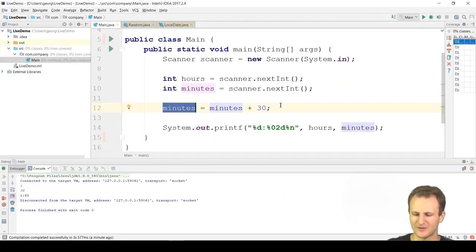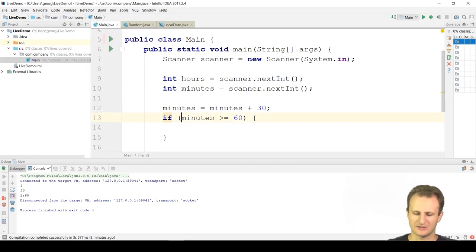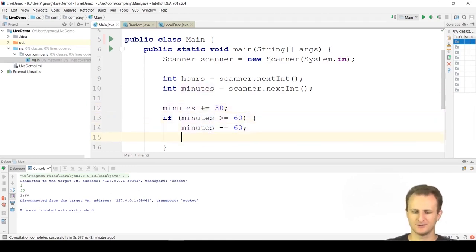Okay, so let's do that. Now, when do I need that? Only when the minutes are larger than or equal to 60. So if the minutes are larger than or equal to 60, I say minutes equals minutes minus 60, or I can shorten that into minutes minus equals 60, the same way I can shorten this one to minutes plus equals 30. Okay, and what else do I need to do? Well, I need to bump the hours. So hours plus plus.